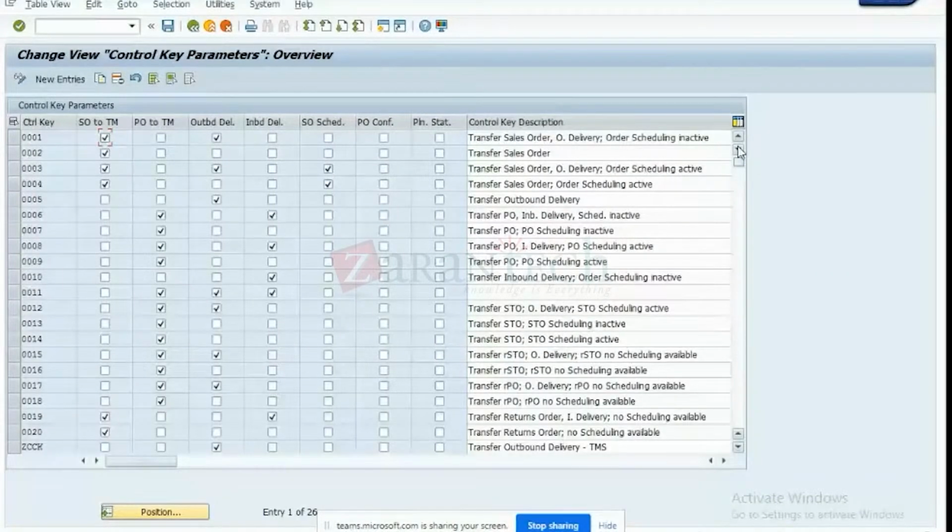Here you can specify which sales order, which purchase order, which outbound delivery, which inbound delivery, etc. can be transferred to TM.